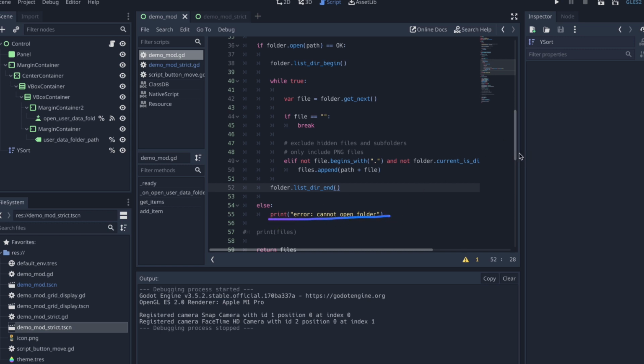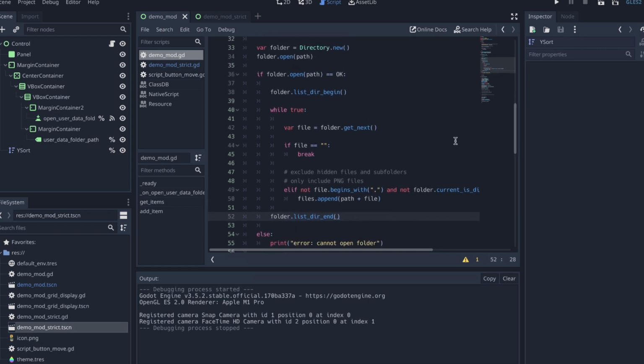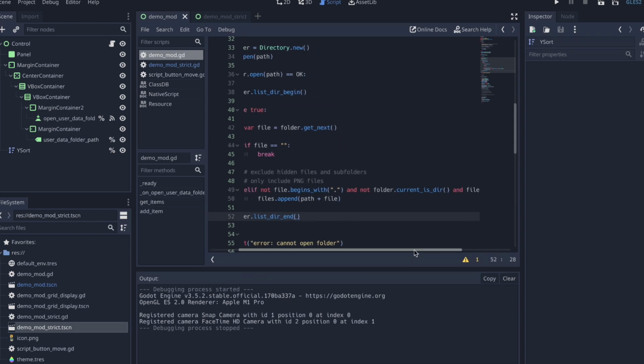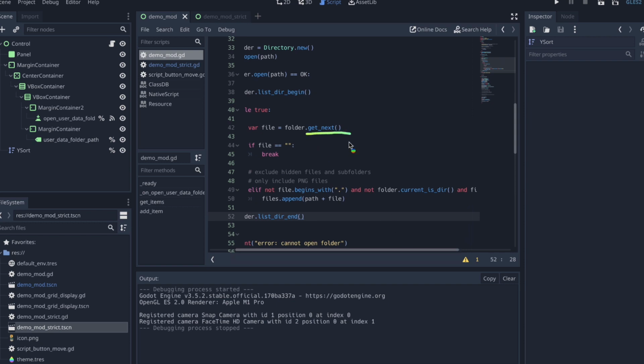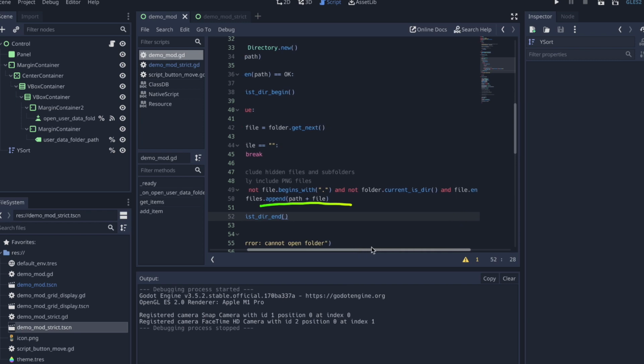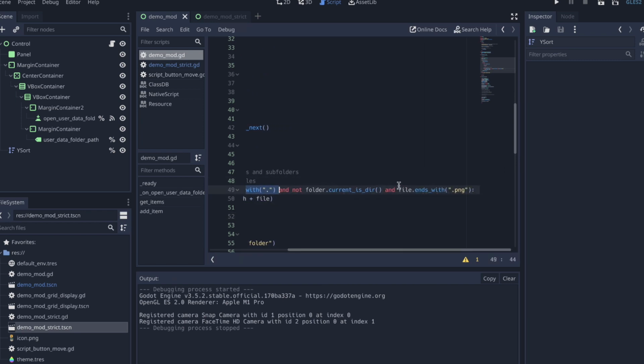Once the directory is open, I can start listing files inside it with listDirBegin. I use getNext to get each file and add it, along with its path, to my files array. I make sure to exclude hidden files that start with a period and subfolders, and I only include PNG files.